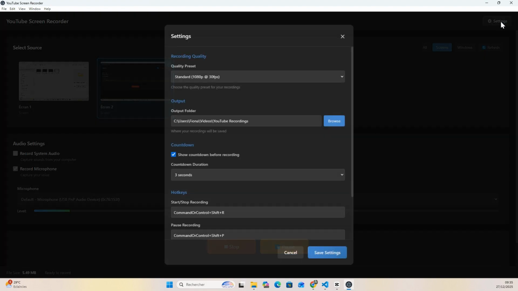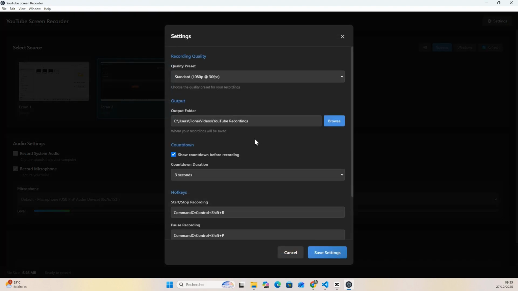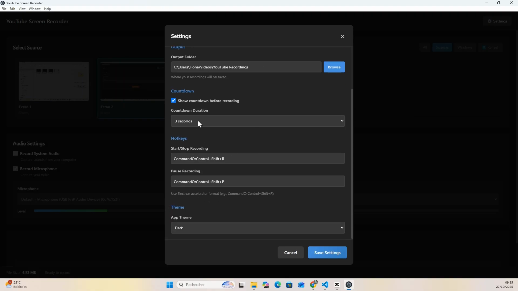On the top right-hand side, just a basic settings page. I can set the quality of the video, set where the videos will be recorded to, some countdown duration settings here, some hotkeys, and of course the app theme.